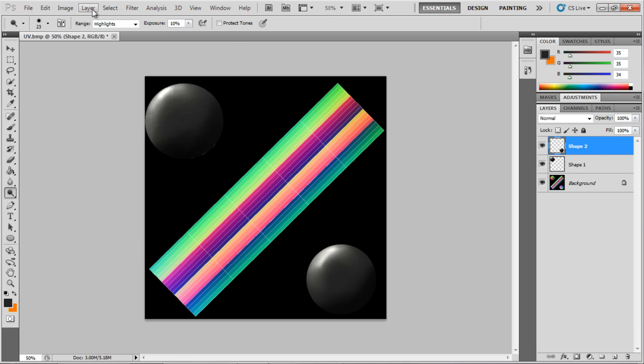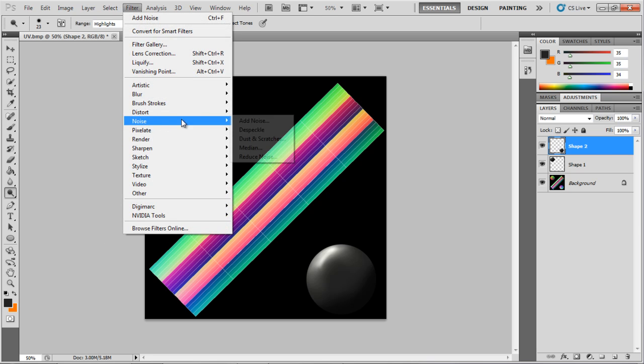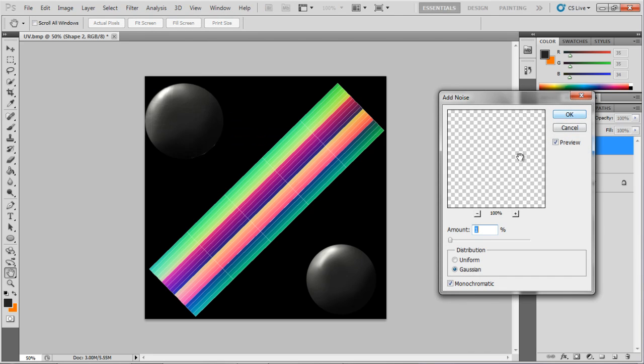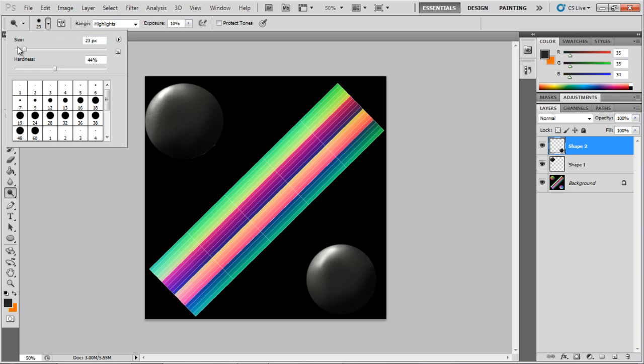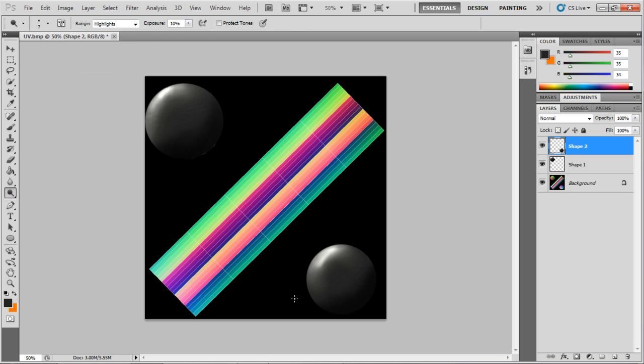Alright, now we're going to add in some noise again. Add noise. I usually use Gaussian and monochromatic. I'm not really sure what they mean, but that's what I usually use. And then we're going to go to our blur tool, blur some of our highlights out, maybe a little bit of our shadows, and back to our dodge tool. And we're going to make some scratches again.